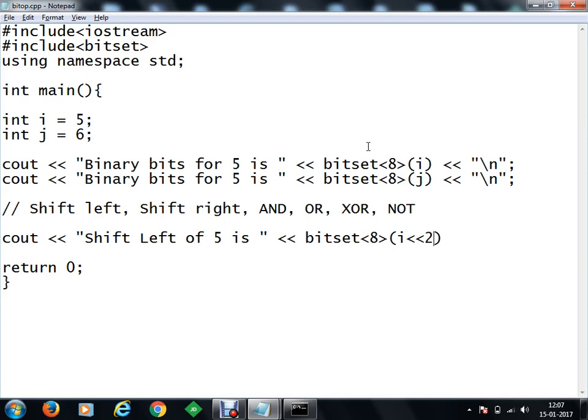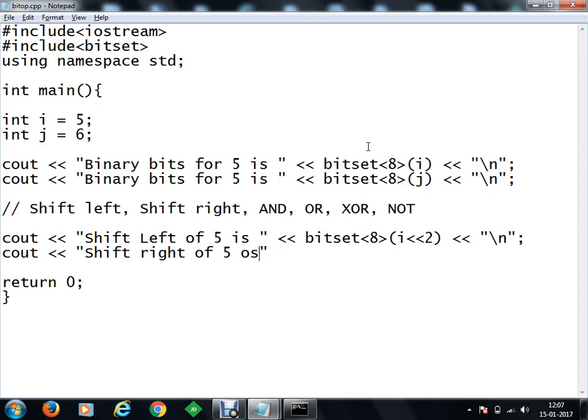So let's say I have just converted them. We have shift left 2 bits. Now to do this, let's say we'll just keep it somewhat like this. Now we want to perform shift right operation on the bits. Shift right of 5 is, let's say we'll do something like bitset 8, and you can perform shift right. Let's say you want to shift by 1 bit. Okay, shift right by 1 bit.